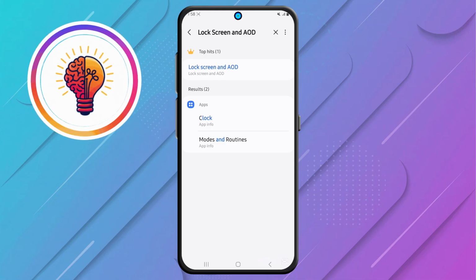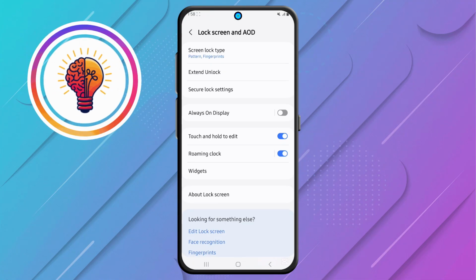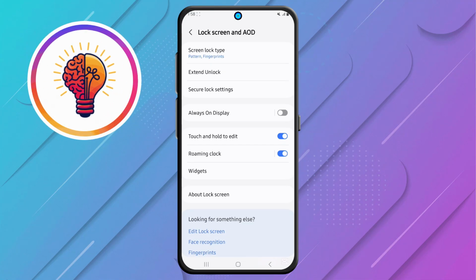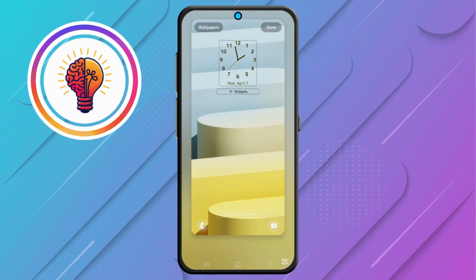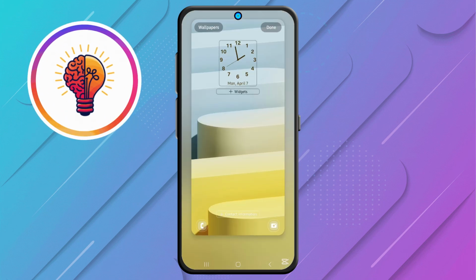Step 4. After performing the search, find lock screen and AOD and tap on it, then select the Edit Lock Screen option. Step 5. For the last and most important step, locate the clock style and tap on it.